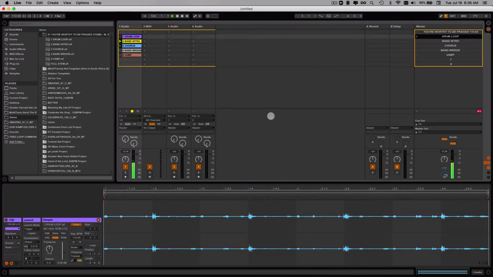All right. So you see I went straight to the band intro. And now it's going to light up showing you what the next scene is. And that next scene is the chorus. And so once the chorus lights up and it goes into playing, it becomes active, then the band bridge is going to light up.